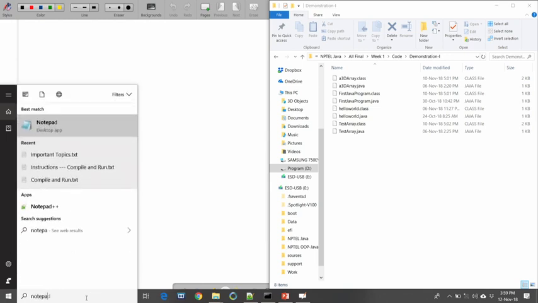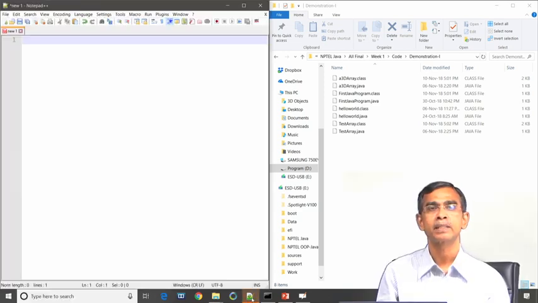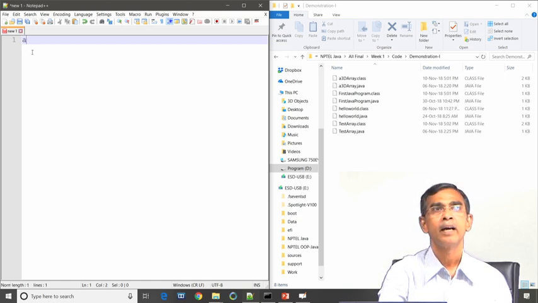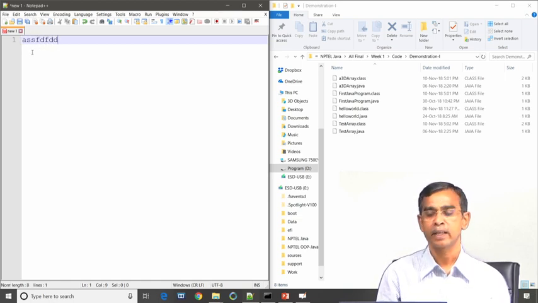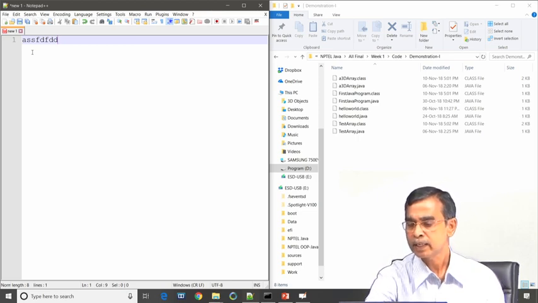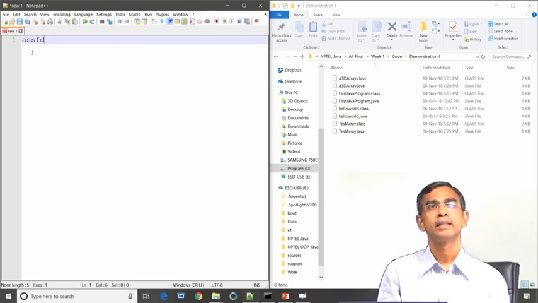I told you Notepad++ is a very good editor which you can consider to write your program. I am just opening the Notepad++ software so that you can see. This is the window of Notepad++. It is basically a text editor. You can type anything from the keyboard. It is a simple editor, anybody can use it.